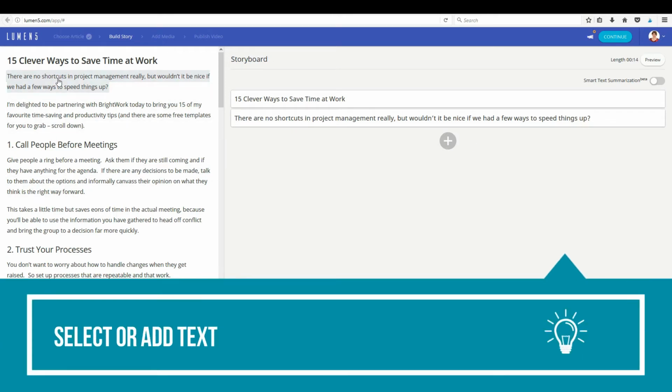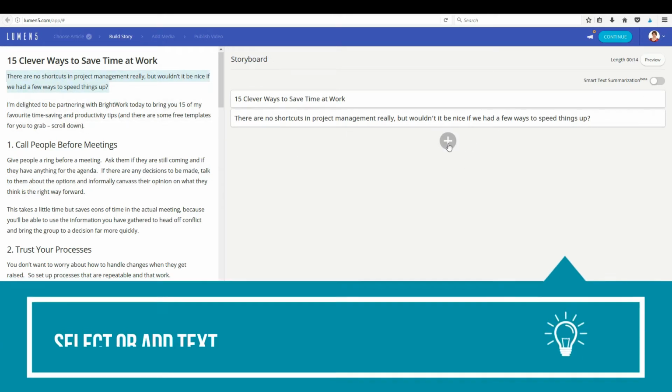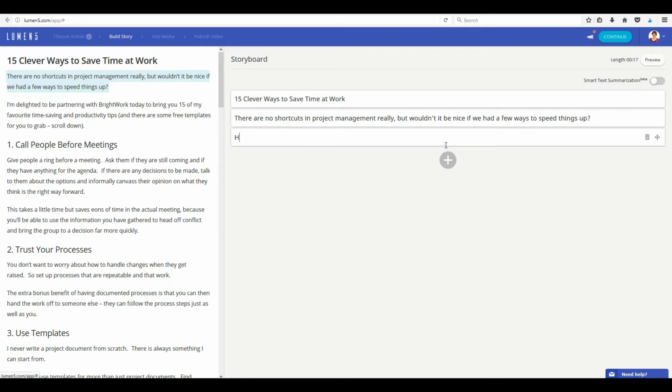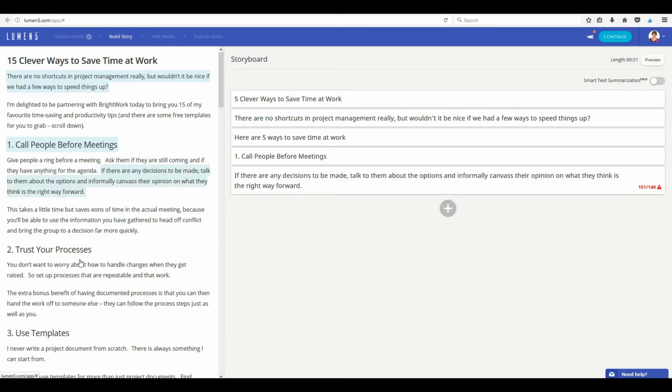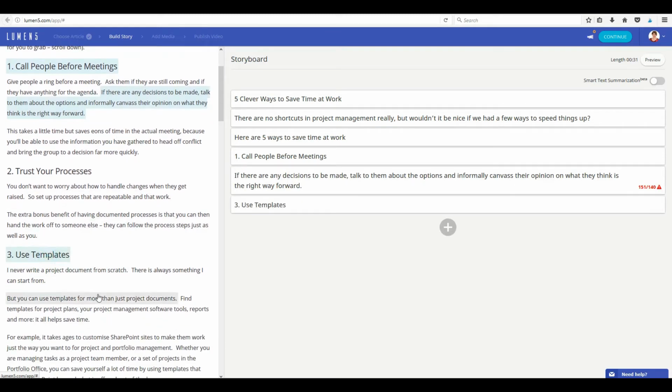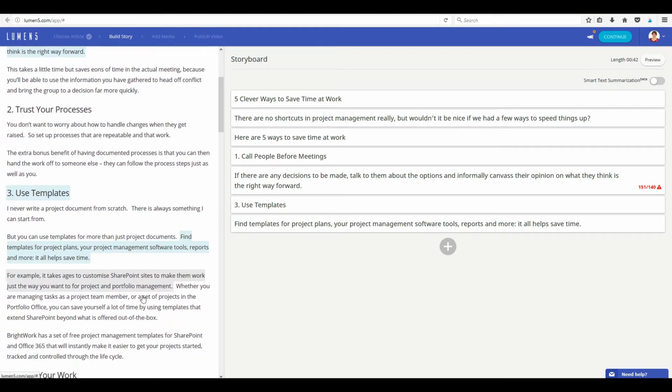I can select text from here by clicking, or I can type it in myself. So let's type, here are 5 ways at work. And I need to edit this to say that it's 5. Oops, 5. And now what I can do is just add the text, making sure that I've got all the information that I want. And then I can add and edit the words.